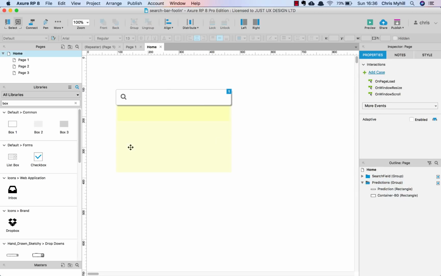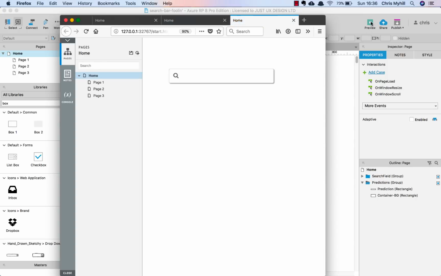Now, one last thing we've got to do is hide this widget, the predictions group, set hidden. And now by default, this will be hidden. So I'm going to preview this one more time. And here's our search field. We put the focus on it. Our little selected state lights up on the background. And now as I begin to type, the predictions appear. However, if I remove the text, the predictions disappear. So we've got the basis for our interaction here. Now what we have to do is put in some actual information to this dropdown.